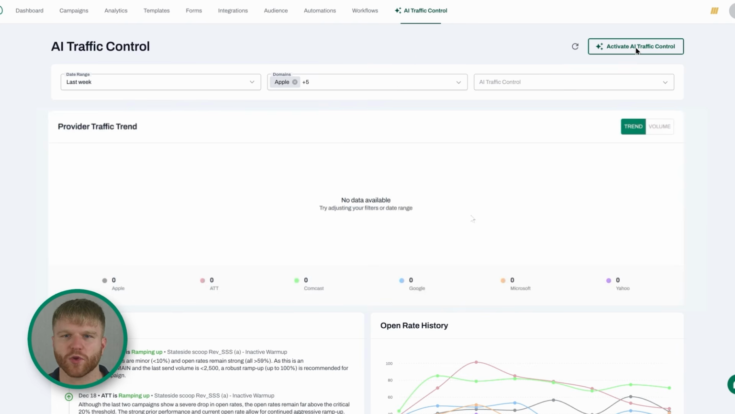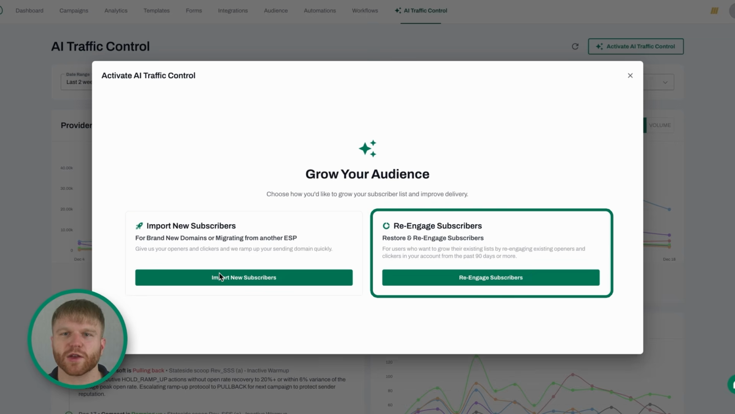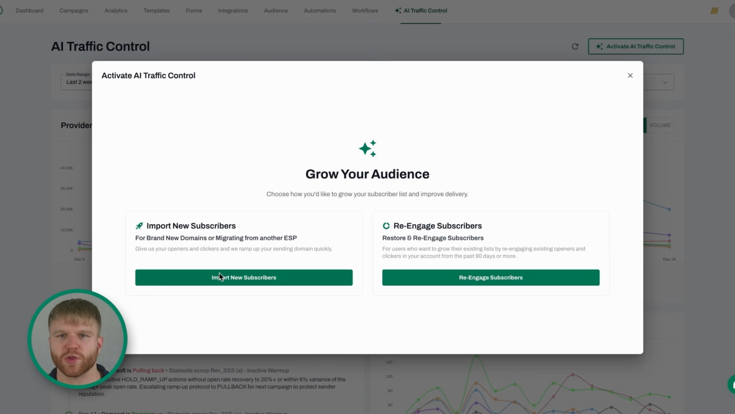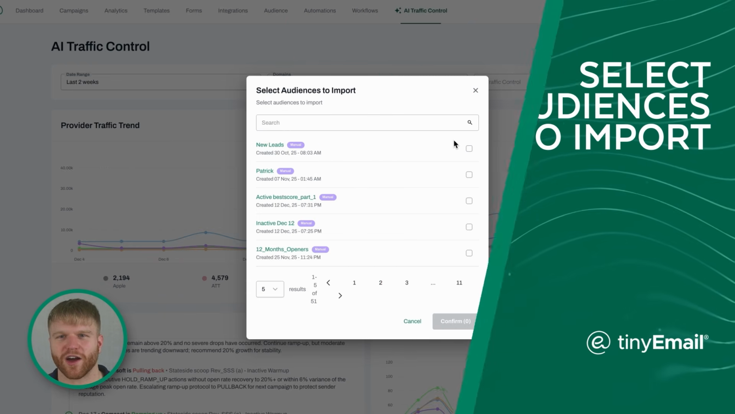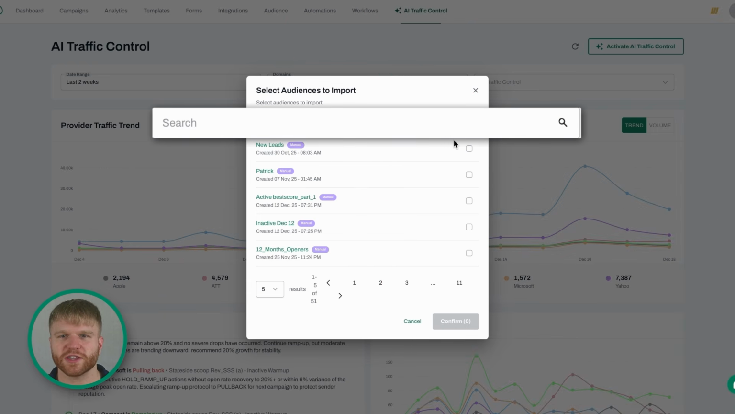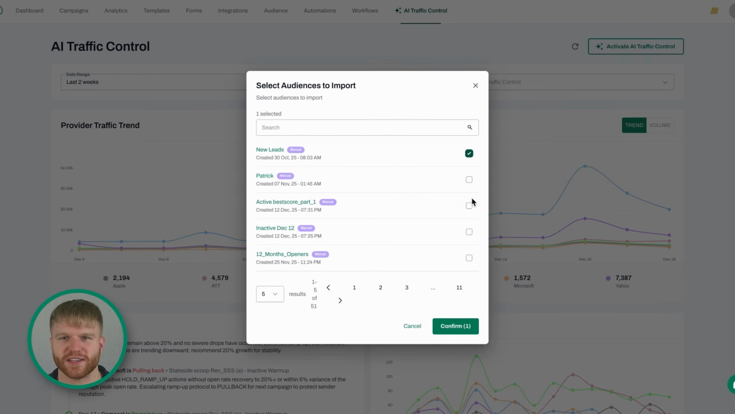A window called Grow Your Audience appears with two options: import new subscribers and re-engage subscribers. Because we're launching a brand new domain, click on Import New Subscribers. Next, you'll select the audiences to import screen. Use the list or the search bar to find the audiences you want to warm up on this new domain. You can select one audience or multiple audiences using the checkboxes on the right. When you're done, click Confirm in the bottom right corner.